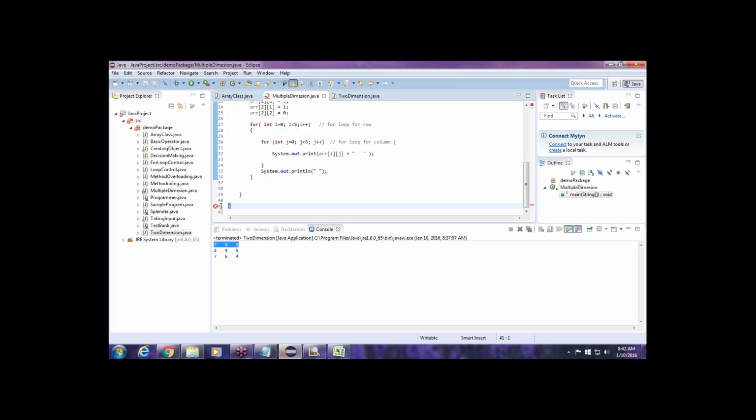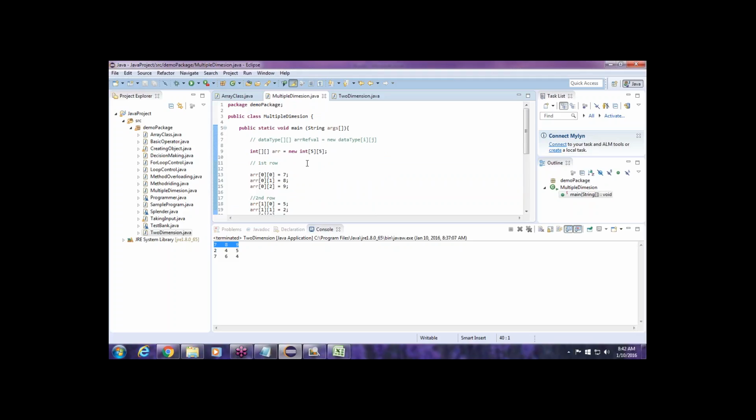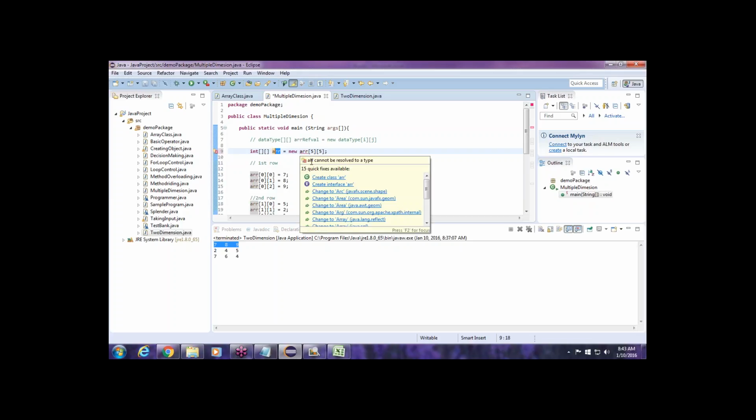Totally delete this. Whenever you get an error, just move your cursor to the particular error. I think this is not our data type. Actually, we define a data type like int or character. Whenever we move our cursor to the error section, we can see a lot of quick fixes there.